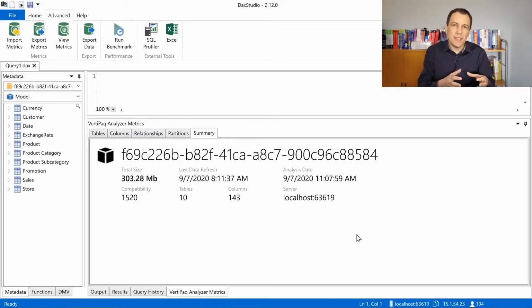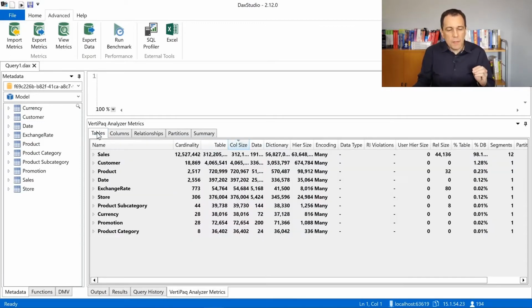This size is always larger than the file size of the PBIX file, because the PBIX file has a further compression. So the data in memory is compressed, but not at the same level that you have on a zipped file like the PBIX file. So this is the information about the cost of storing this data in memory, and in tables I can see the cost of each table.